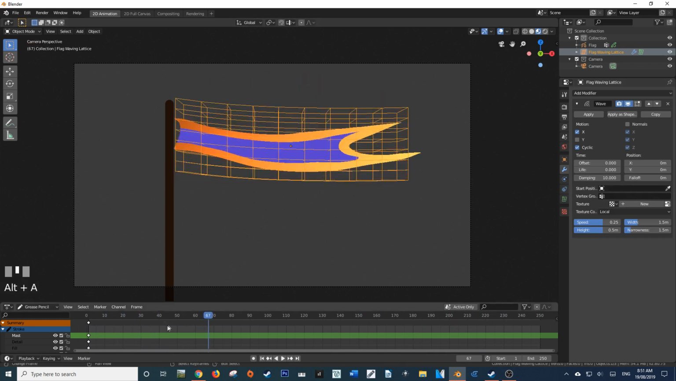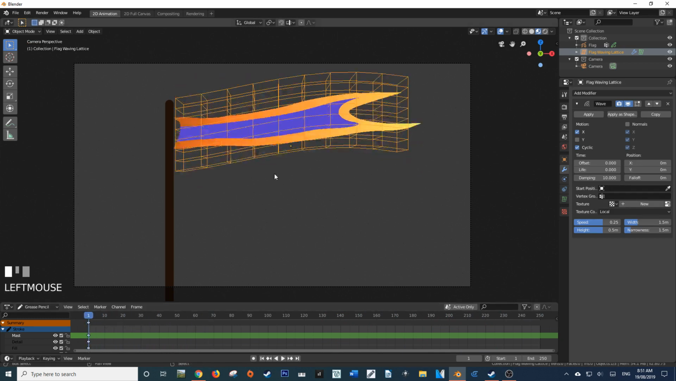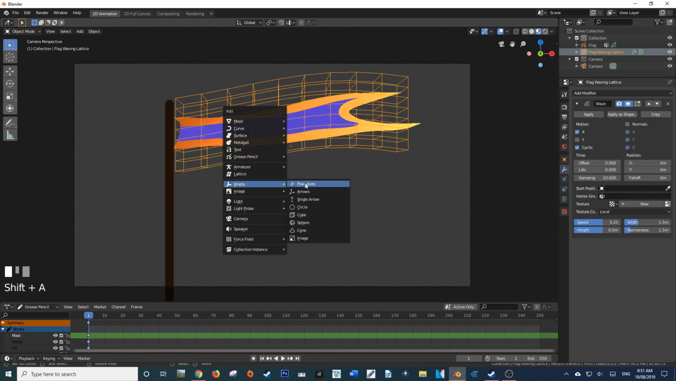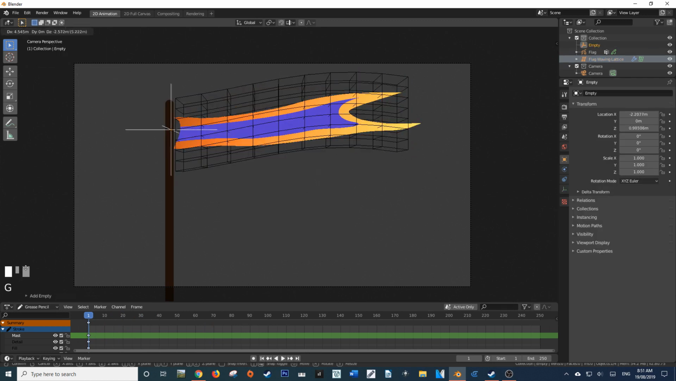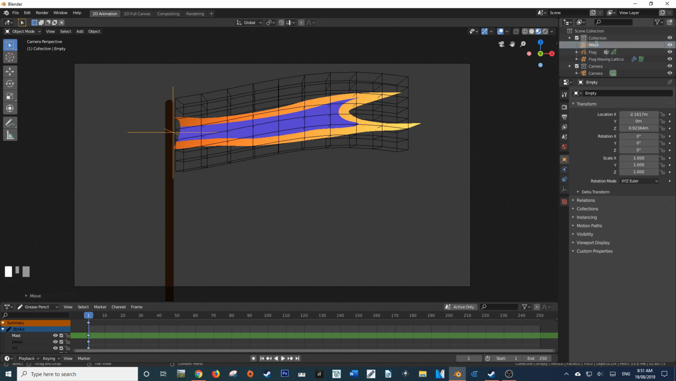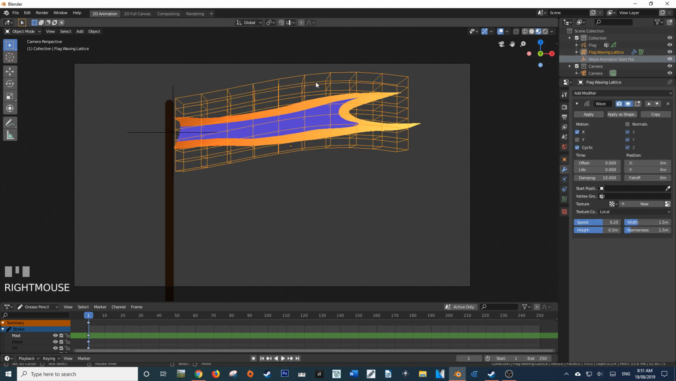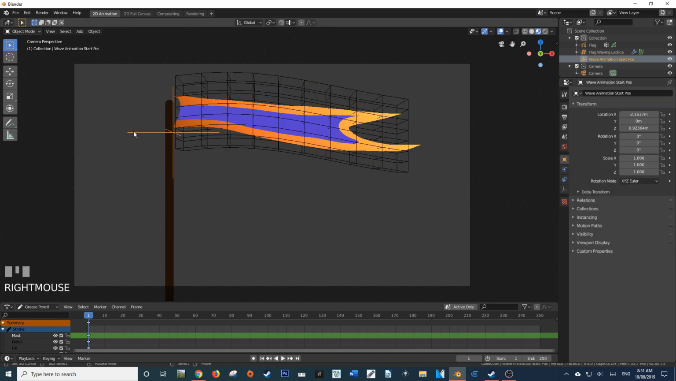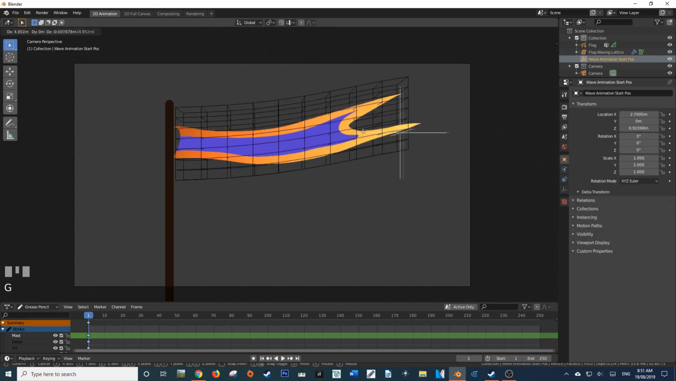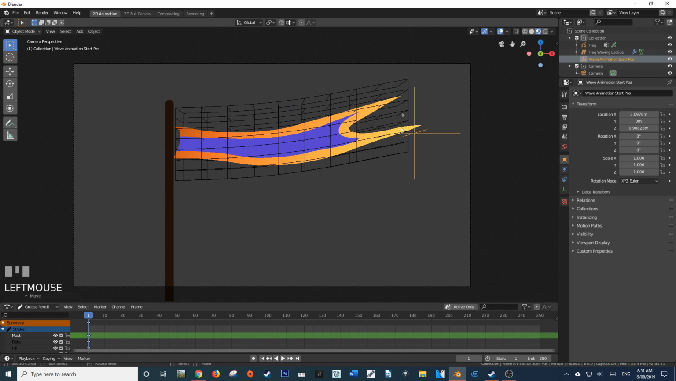And before we edit that one, I'm just going to add a new object and we're going to add an empty. And I'm going to call this empty wave animation start position. Then I'm going to come over here to my lattice and set the start position to wave animation start position. And then I'm just going to drag it out to the front of the wave.